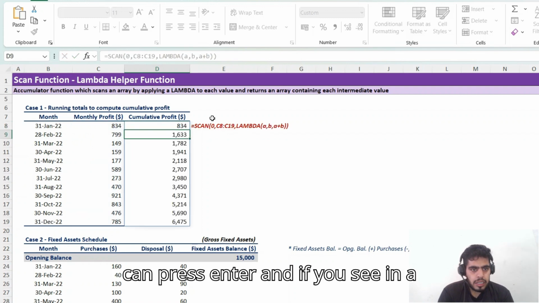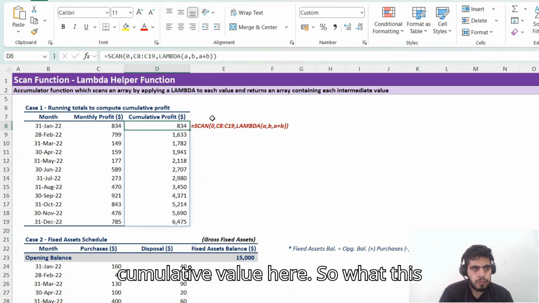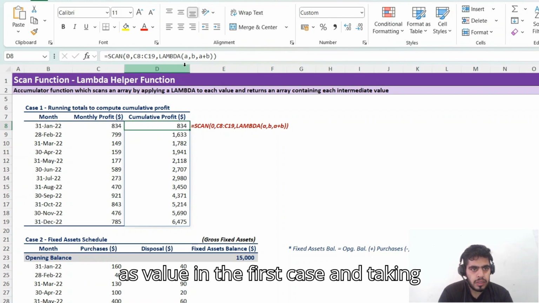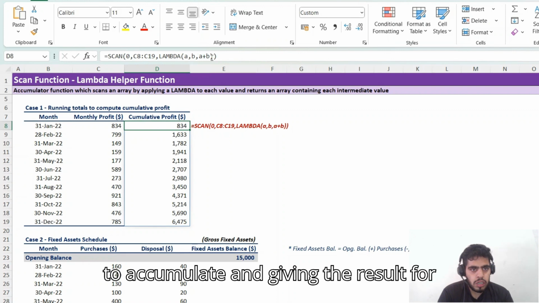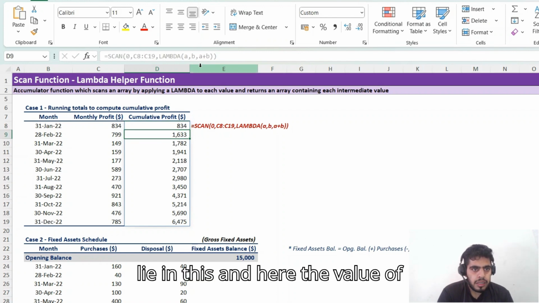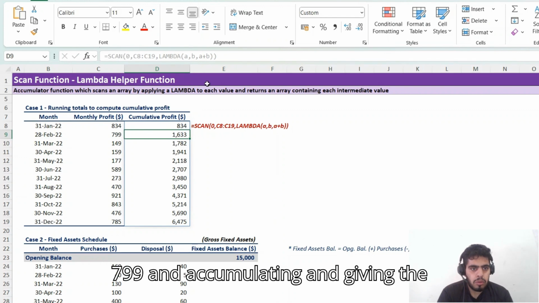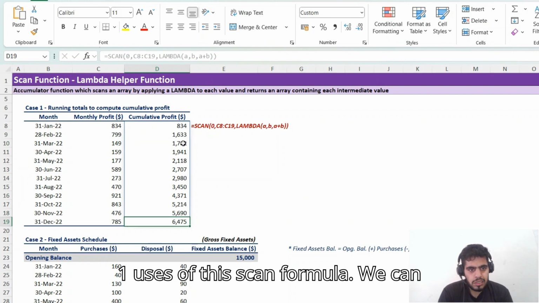I can press enter, and if you see, in a single formula I am able to generate my cumulative value here. What this formula is doing is taking 0 as a in the first case and b as 834, accumulating and giving the result a plus b. Now this a plus b becomes the new a, so the value of a is 834, and from that it takes the value of b, that is 799, accumulating and giving the result, and so on. So this is one usage of the SCAN formula.